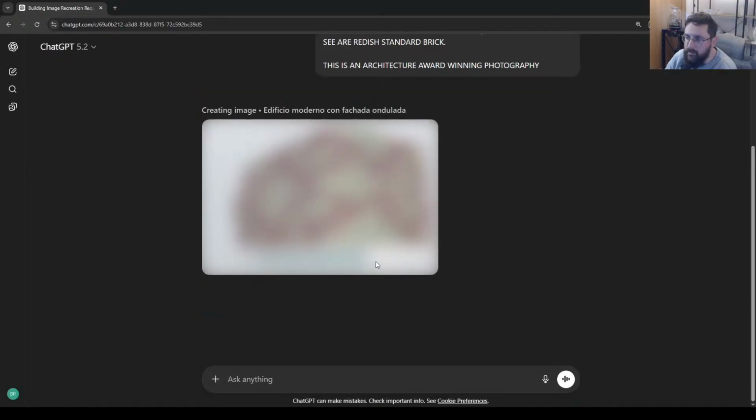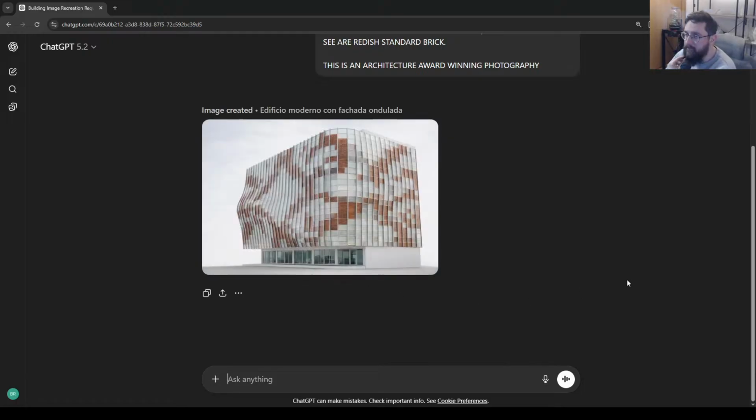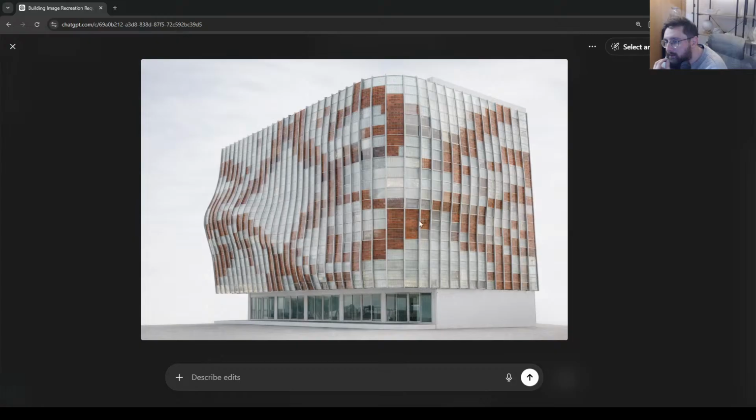Yeah, what I usually do is I do that after the image is created, because it's just a little bit easier. I don't think it's listening to my prompts. What did it do?